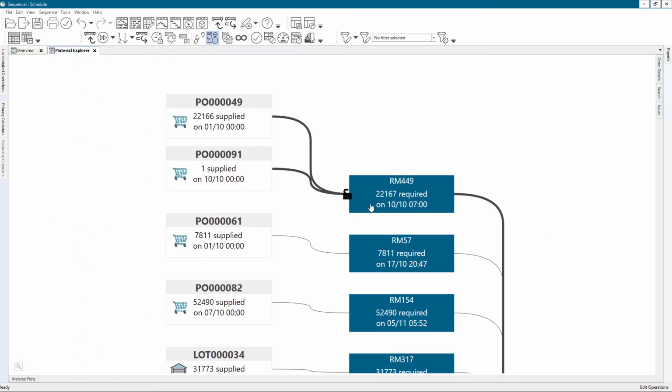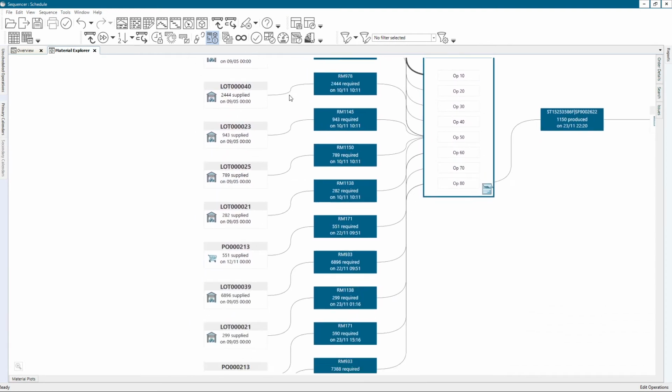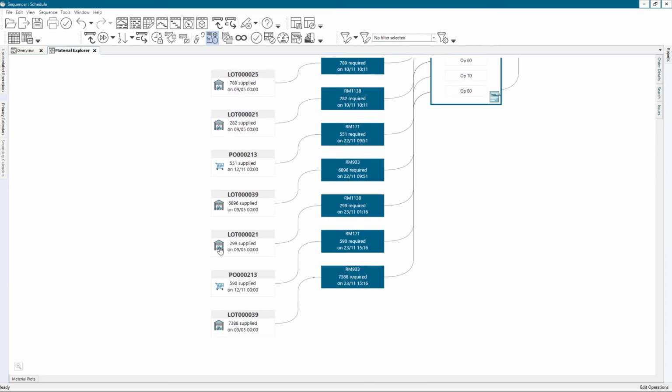Okay, and here you also see that I have some orders supplying this quantity. So you see that PO49 and PO91 both of them are supplying for this order. So you see that I'm using 22,166, but I need 167. So the one outstanding is being supplied by this order right here. And this is the same for every bill of material requirement.